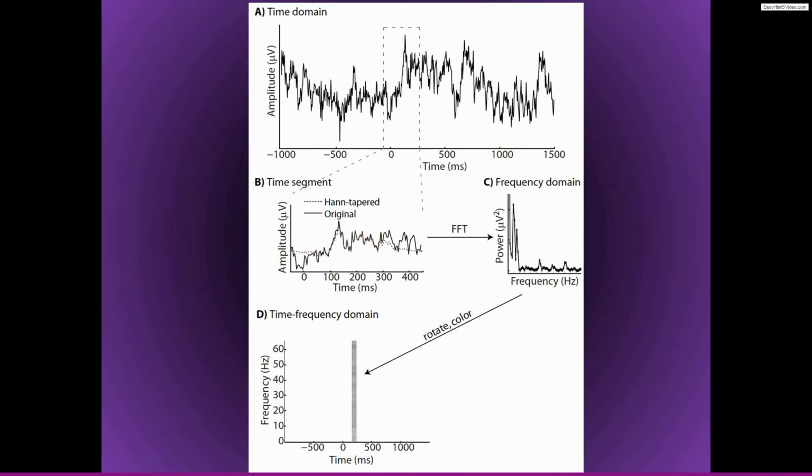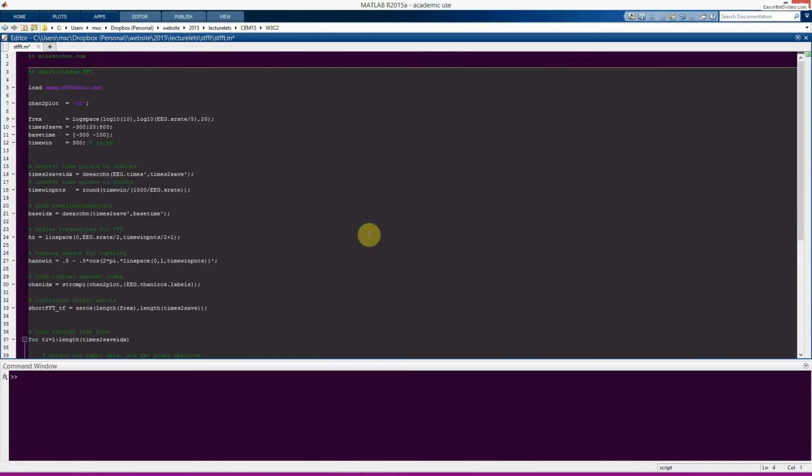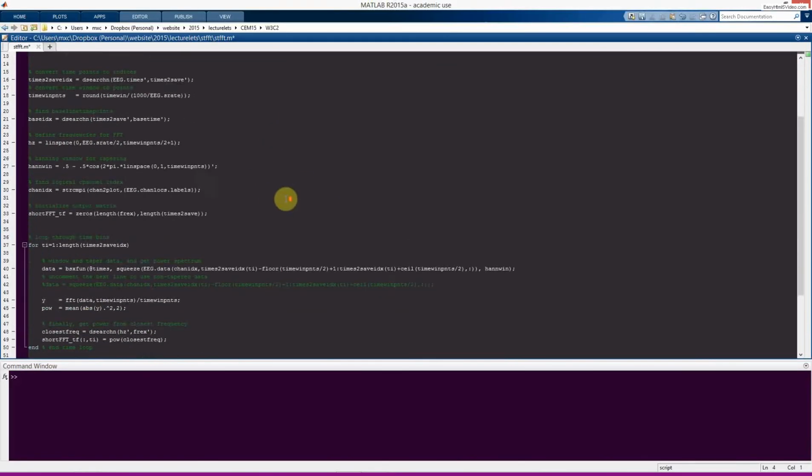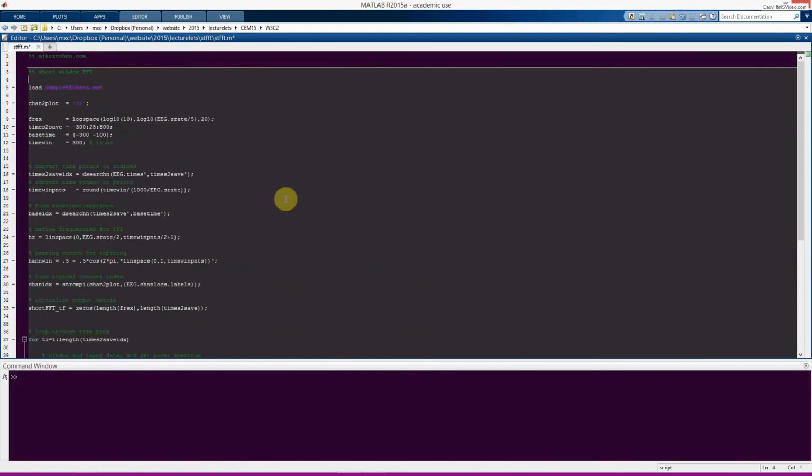So let's see, there's a few other things I want to say, but we can do this in MATLAB. So here is some code for a very simple short-time Fourier transform. I will discuss in a few minutes how this could be made more sophisticated for real data analysis. This is a simplified version just to give you a sense of how it works.